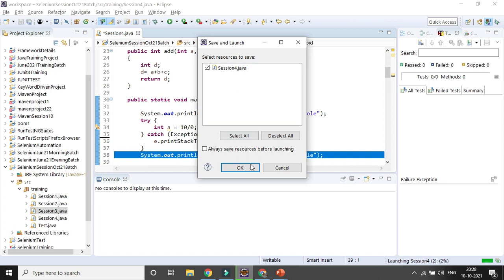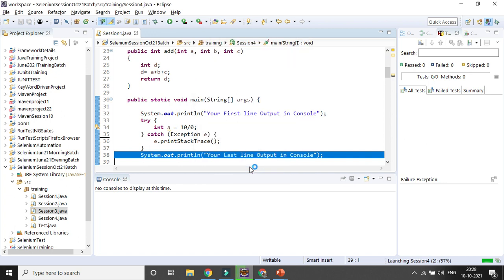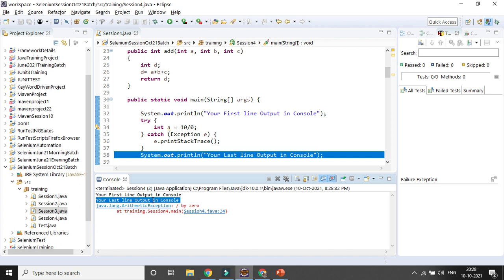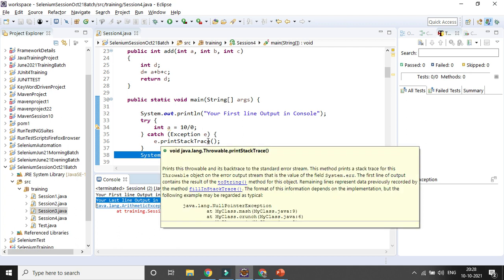So you know that this kind of problem can happen, so it is better to handle the exceptions. You can see the remaining line of code is also getting executed, but the exception is coming. So that is one way.